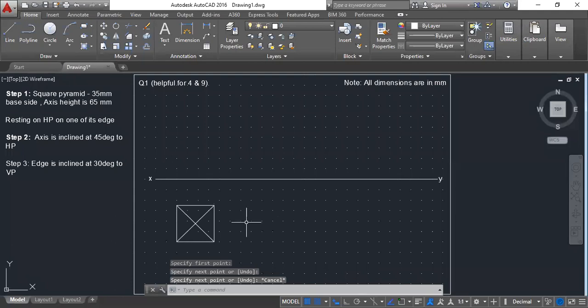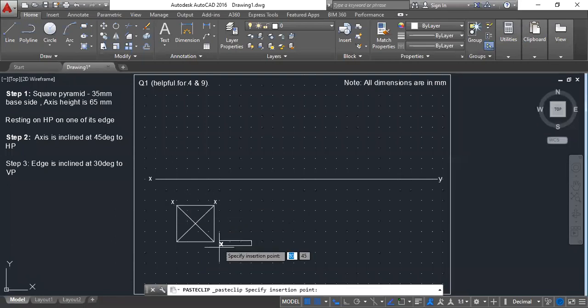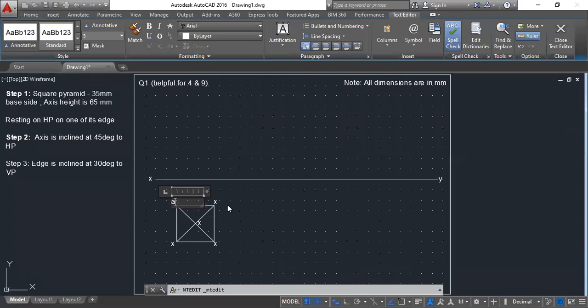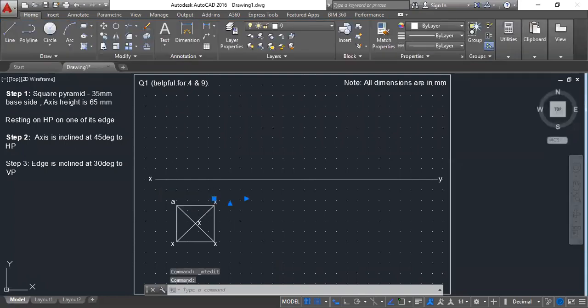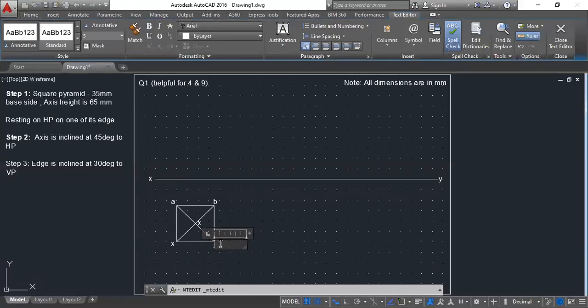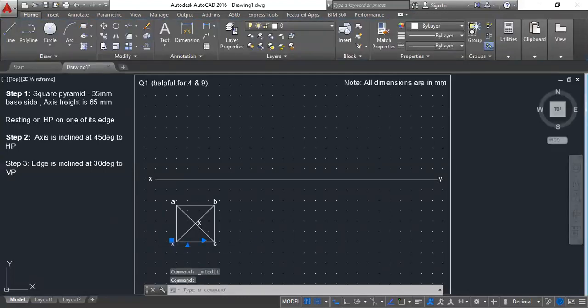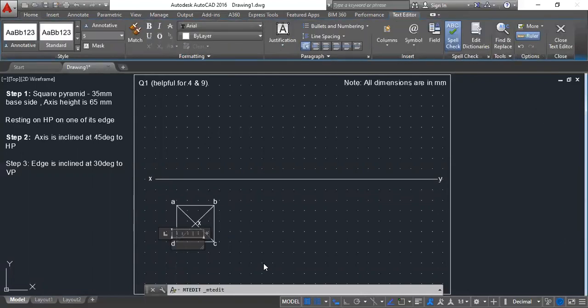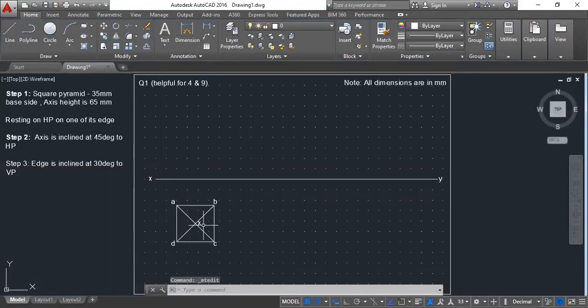Now let me give the names. See, initially it might look a bit confusing. The only difference between planes and solids is the number of points: in planes the number of points you see will be less, but here the number of points that you see will be more. Whenever you are giving names, just remember we have to go either clockwise or anti-clockwise. So A, then B, then C, then D. So I have given the names for the base.